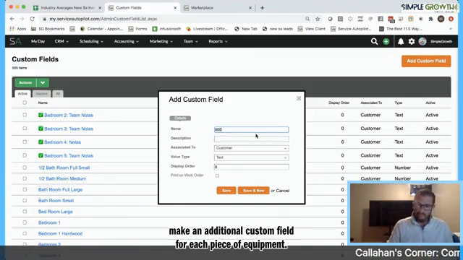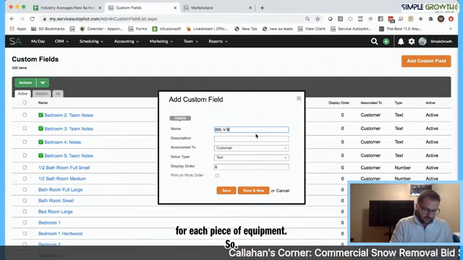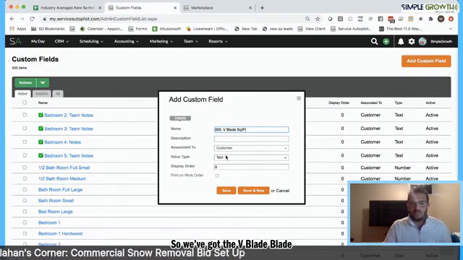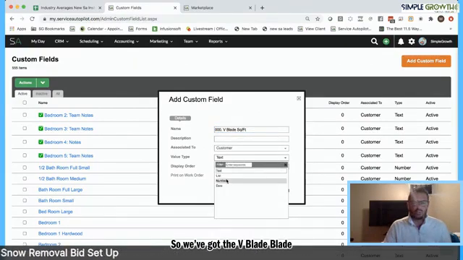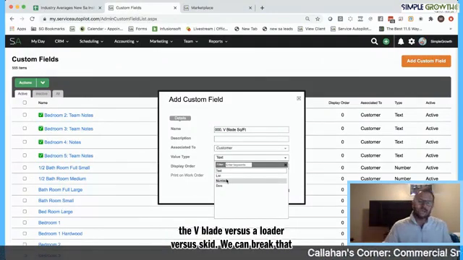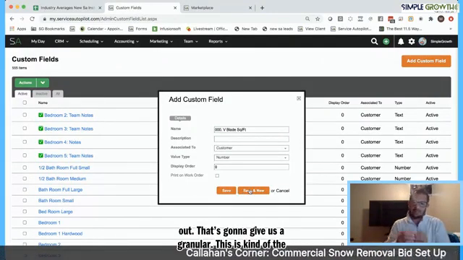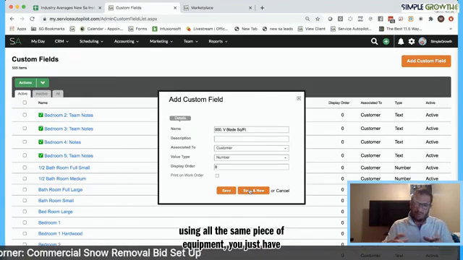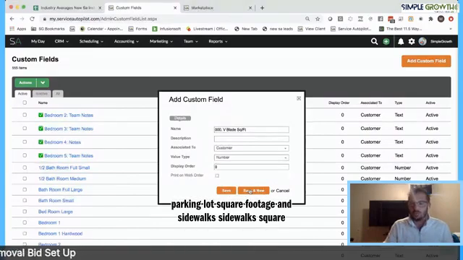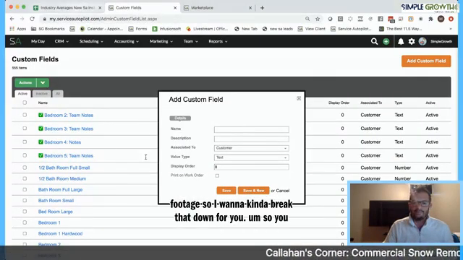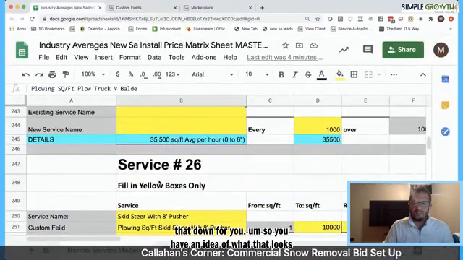So we've got the V-blade square footage. So if we have a parking lot we're hitting with a V-blade versus a loader versus a skid, we can break that out. That's going to give us that granularity. So this is kind of the next level of it. If you're using all the same piece of equipment, you would just have parking lot square footage and sidewalk square footage. So I want to kind of break that down for you, so you have an idea of what that looks like.